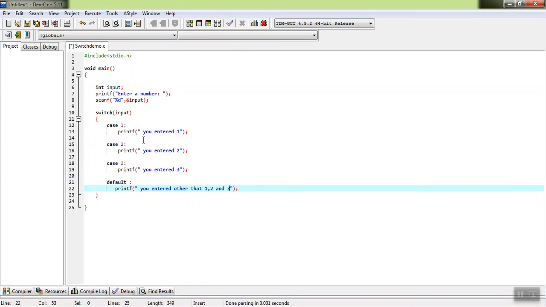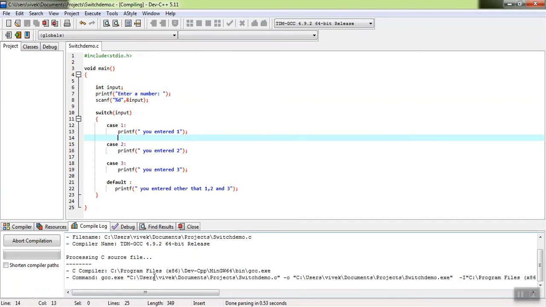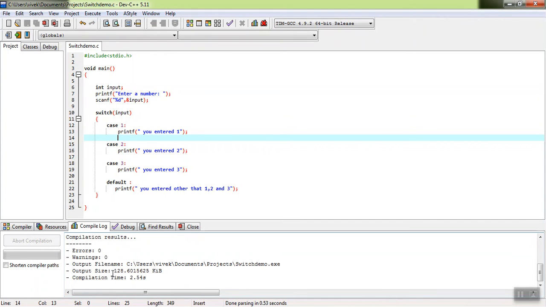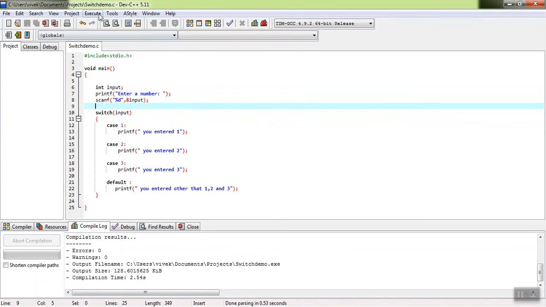So this is your simple switch case structure. So I have purposely left out break here, so we'll see how it impacts our output. So let me compile it. So you see here no error, no warning, and our executable file is also created. So let's run now.